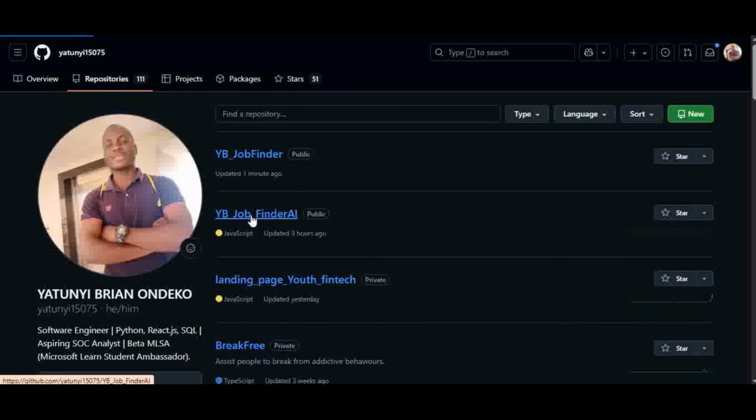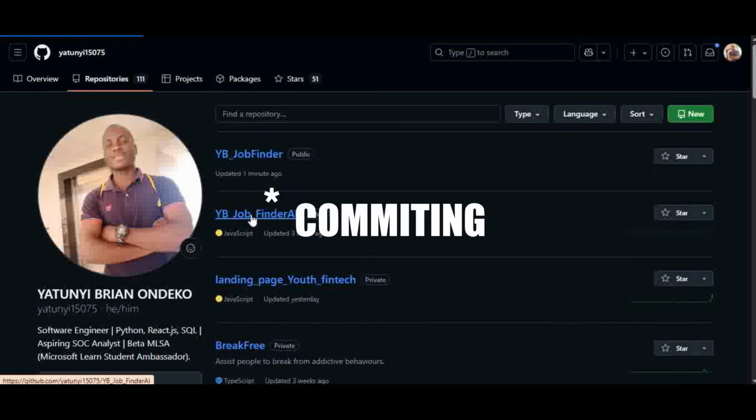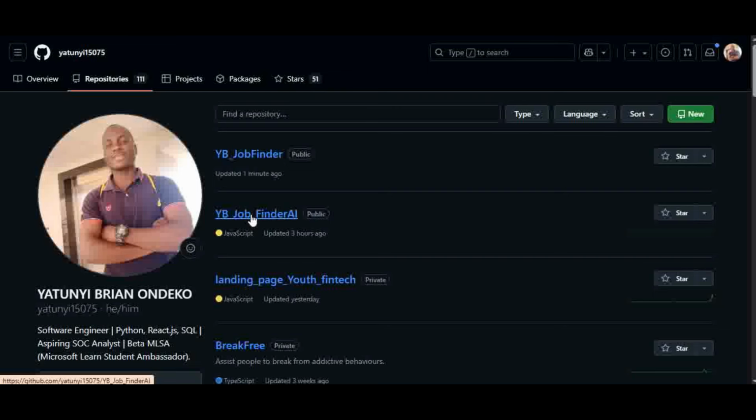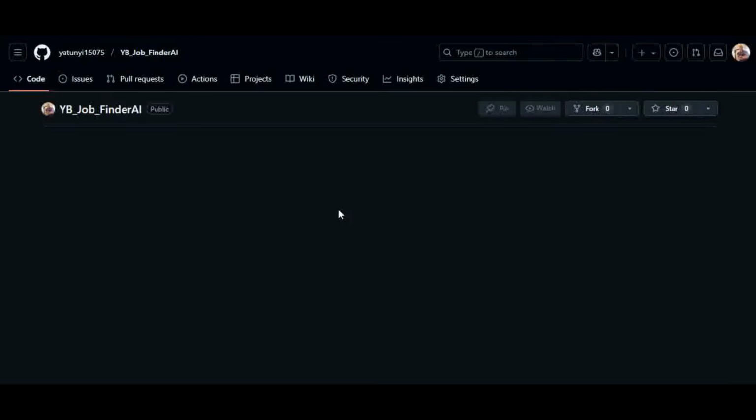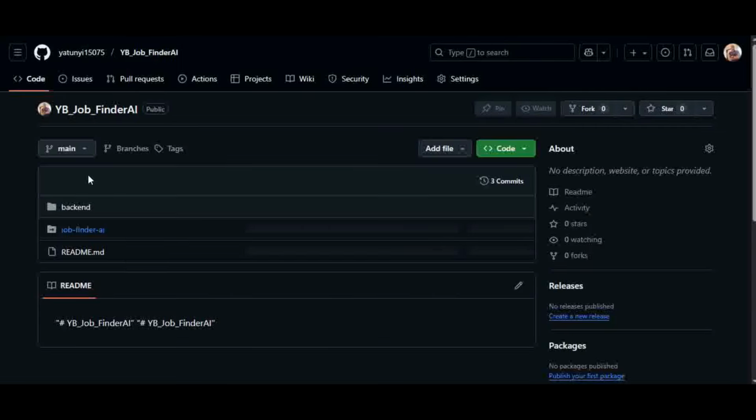Now, just after pushing it successfully, I want us to see if everything is going to work okay. So let me see. You can see here we have our backend and also the folder that contains our front end. So everything looks okay.